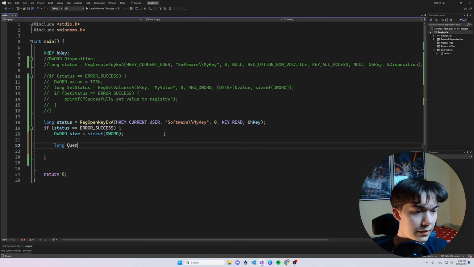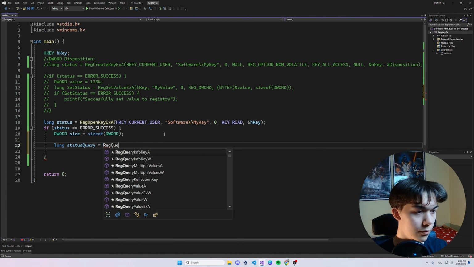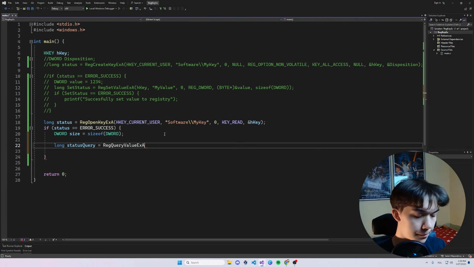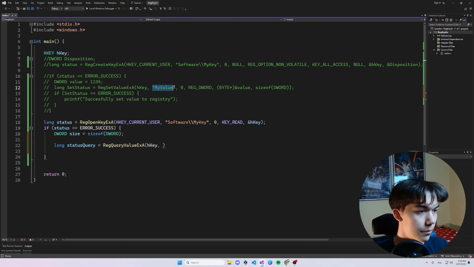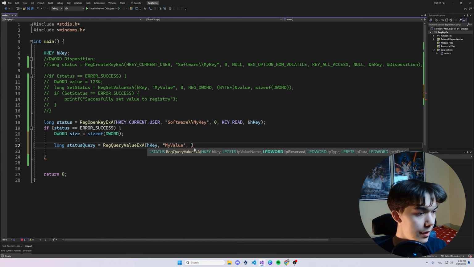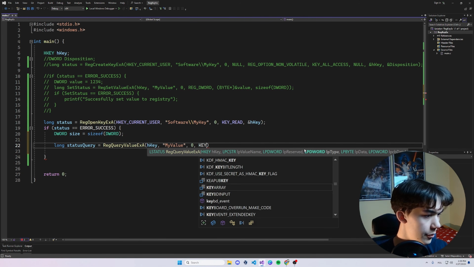Long query status, or status query. Okay, it equals RegQueryValueEx. First parameter is a handle to the key, so it's gonna be hKey. Second parameter, value name, which is my value. Third parameter is reserved, so 0 as you remember. The type, this is REG_DWORD, if I remember, DWORD, like this, or just a DWORD.